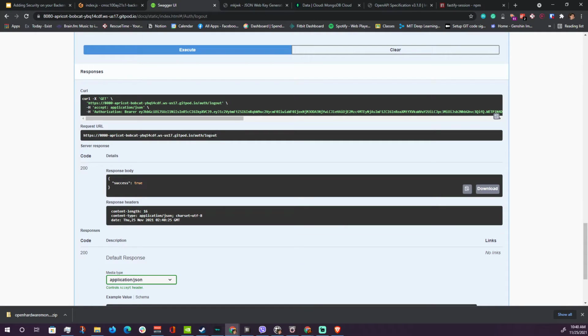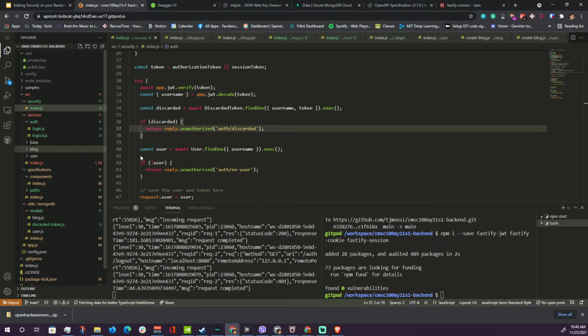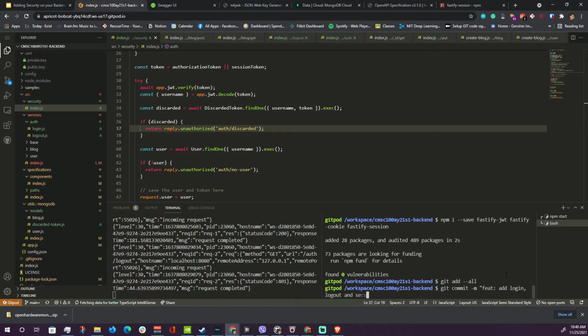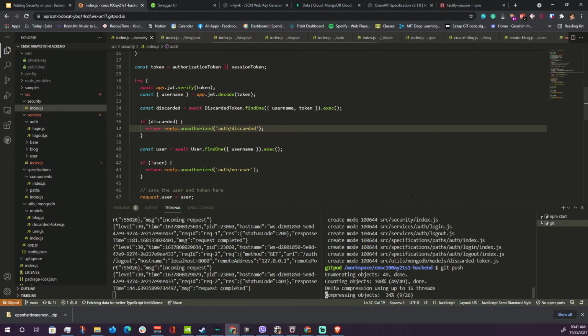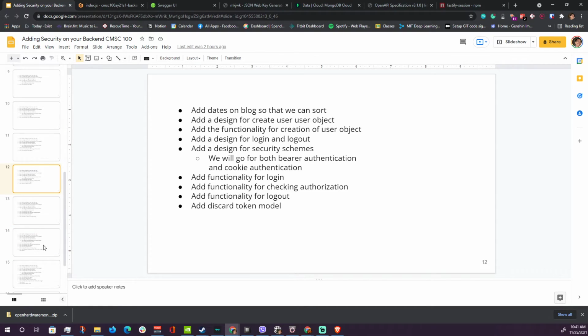So let's check it out again. If we execute this one, we succeed, and if we execute it again, we are now having a message of auth discarded because we have discarded the token. Okay, so given that, what next to do? Before that, we just add git add all, git commit -m pip add login logout and security, git push. So we have functionality for login, checking for authorization, functionality for logout, and the discarded model.